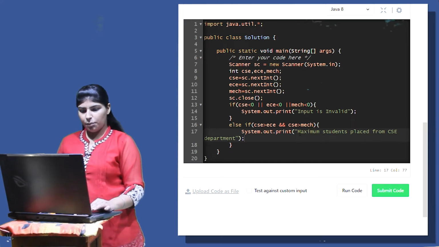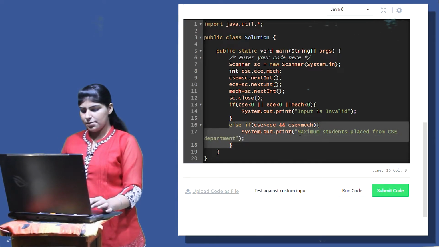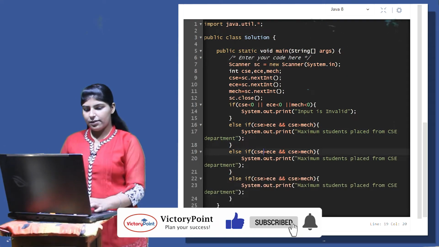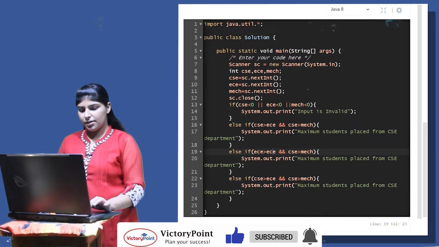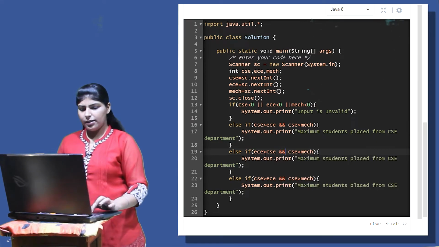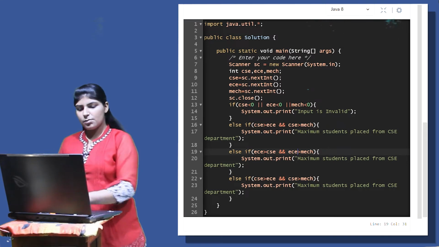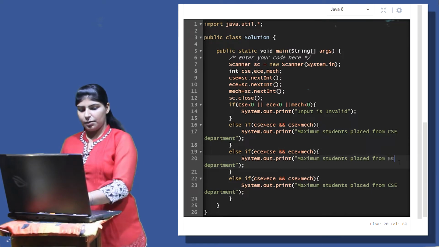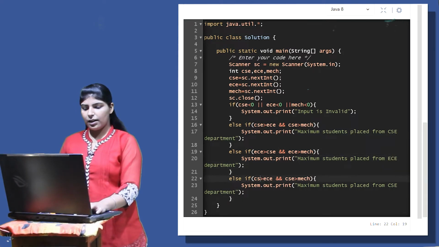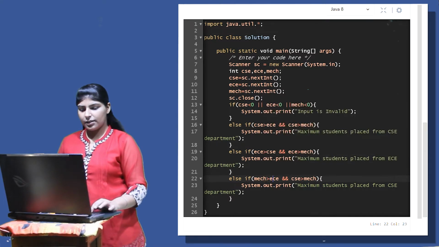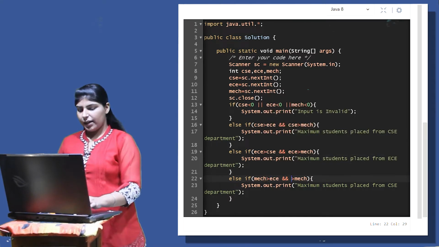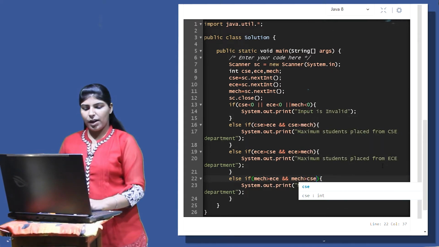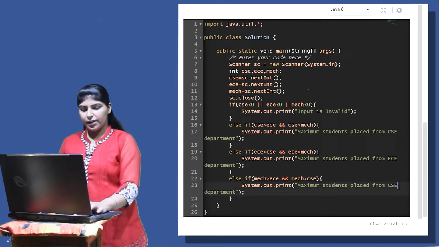So I could directly copy this whole else if statement 2 more times. In the next case, I will have to check if EC is more than CSC and EC is more than mechanical. In this case, maximum students are placed from the EC department. In the last case, I will write if mechanical is greater than EC and mechanical is greater than CSC. In this case, I will write maximum students placed from the mechanical department.